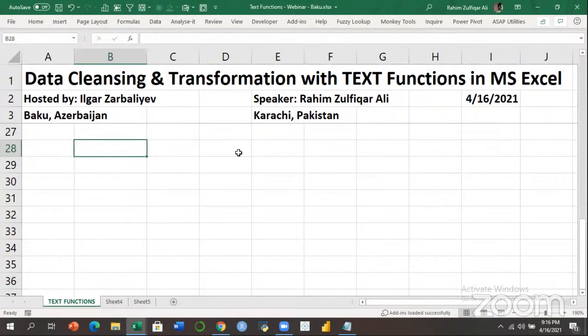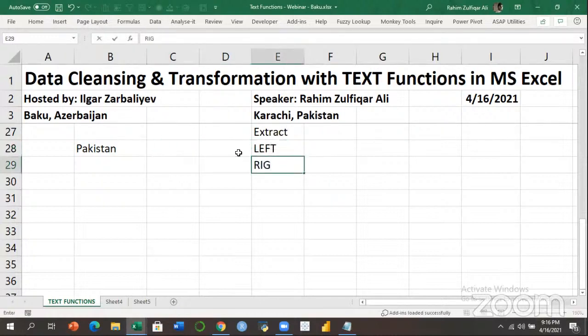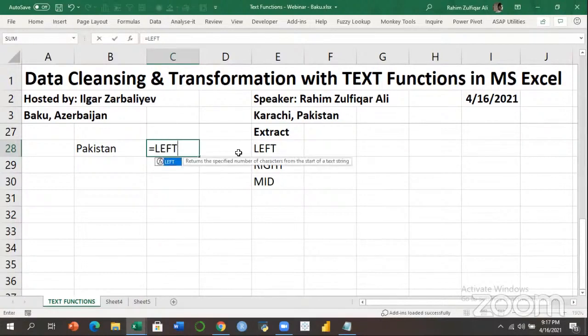All right. So let's say I have a word that is Pakistan, and first we will be learning about extracting something from a cell. What are those functions available in the text category? So we have LEFT, RIGHT, MID, right? So these all functions basically extract some number of characters from a cell, right? So we will learn that, and I will give you one situation, and you need to answer in the chat window in a while. So let me first explain these 3 functions.